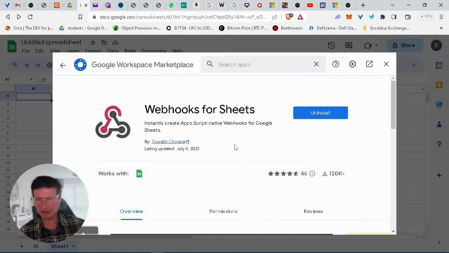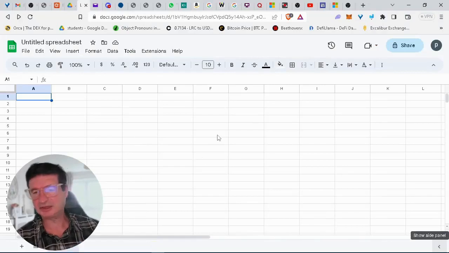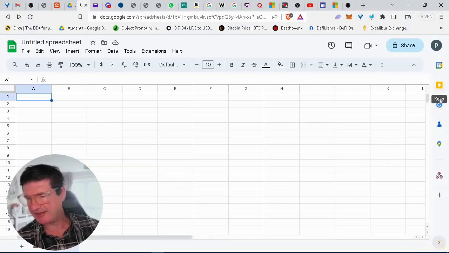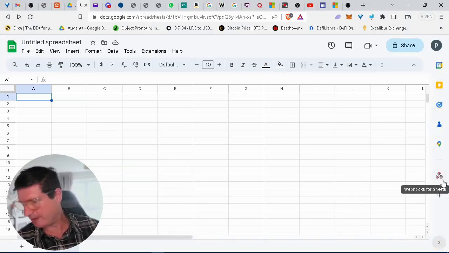However, for each sheet that we are going to use webhooks for, we have to go through a little bit of a process, but thankfully you only have to do it once for each sheet, and then it's sorted. That will be coming next. Okay, I did forget to explain one thing. This panel which I was accessing, a lot of you may not see, because it's hidden. You just have to go down here to where it says show side panel, click on that, and your webhooks for Sheets icon should be here.